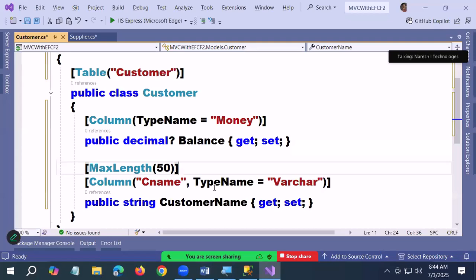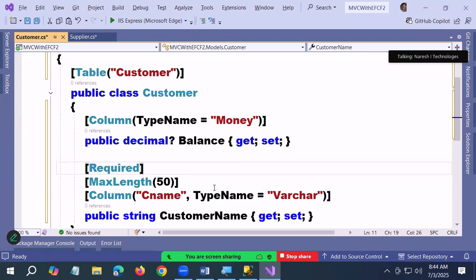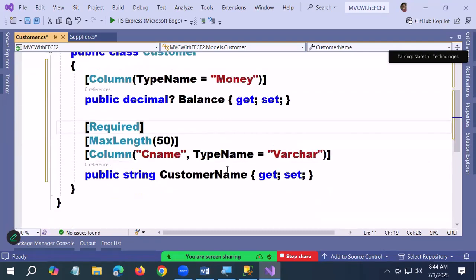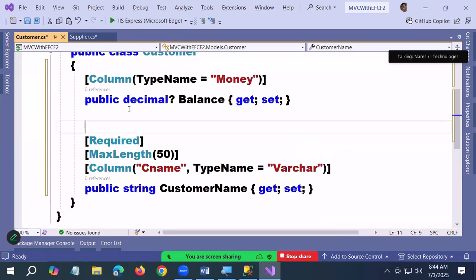Now, by default, nullable or not null? Nullable. I want not null. You know this already. Required. Guys, by default, will SQL Server create an index on this column? No, it won't create. Why? Indexes are created only on primary key columns, not on other columns now. But I want it. Yeah.